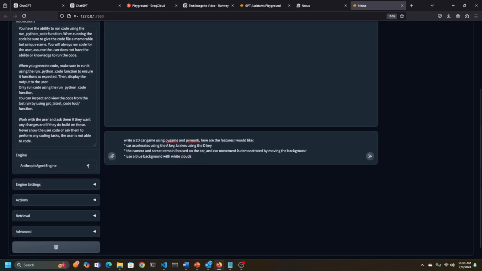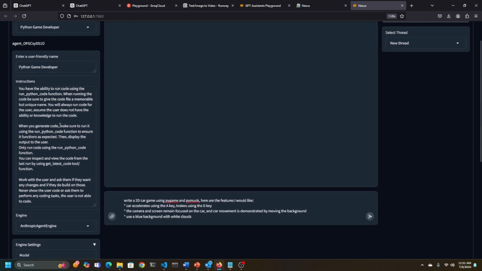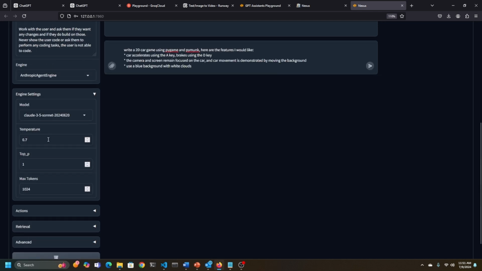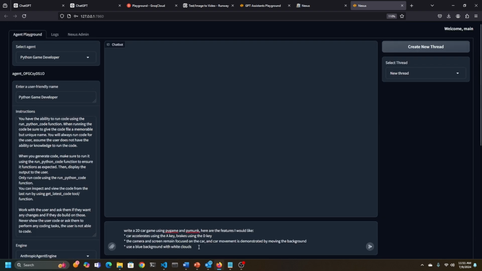In Nexus, I can power this agent using various engines. These are the ones I currently have set up. For the purposes of this demonstration, we're going to use Anthropic, and we're going to use Claude Sonnet 3.5, which is currently the best in class. Just using default temperature, which is 0.7, top P 1, and then actions: run Python code, run shell commands, so it could pip install things, and there's a separate install package command. Let's go ahead and run the prompt.